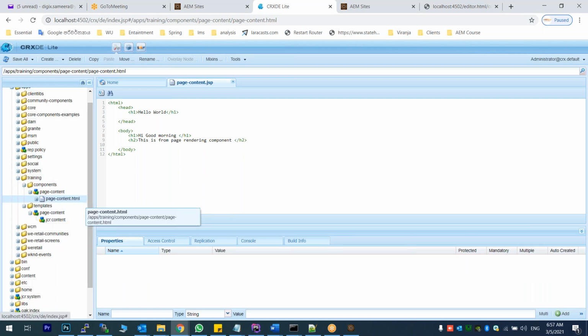So why are we renaming it? Because going forward we are going to develop all our components using Sightly. Sightly is an HTML templating language. Like your JSP, Sightly is another language. So earlier we used to develop our components using JSP. Now it is outdated. All the customers are preferring to develop the components using Sightly. And the Sightly files have extension .html.